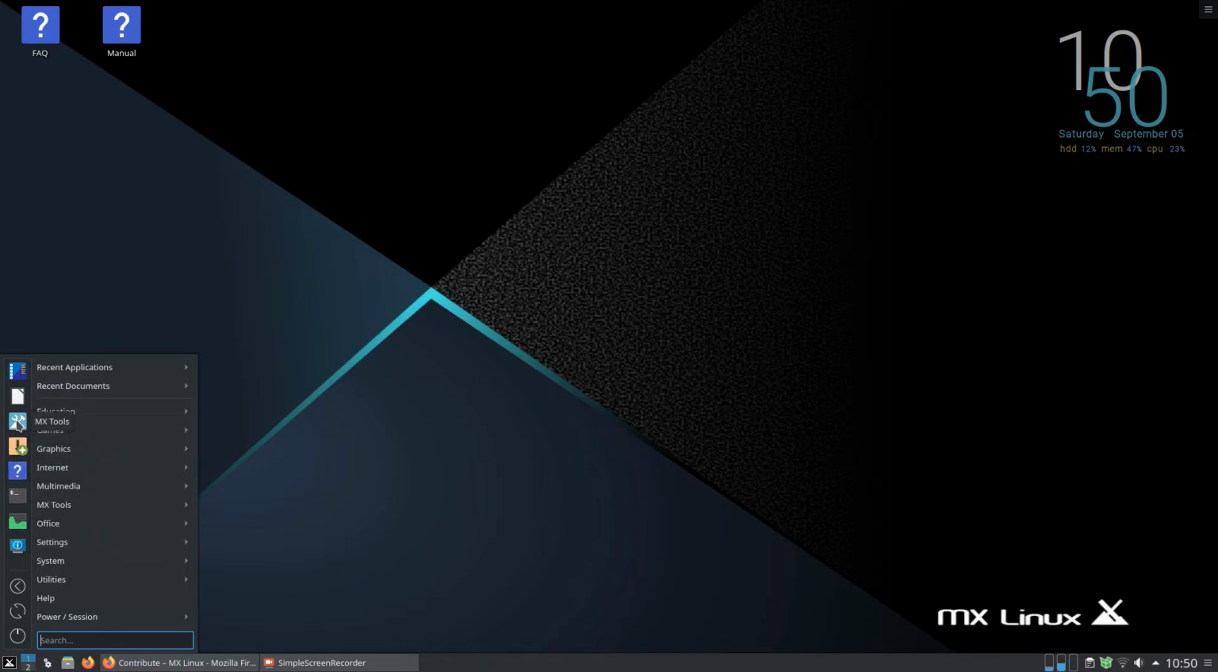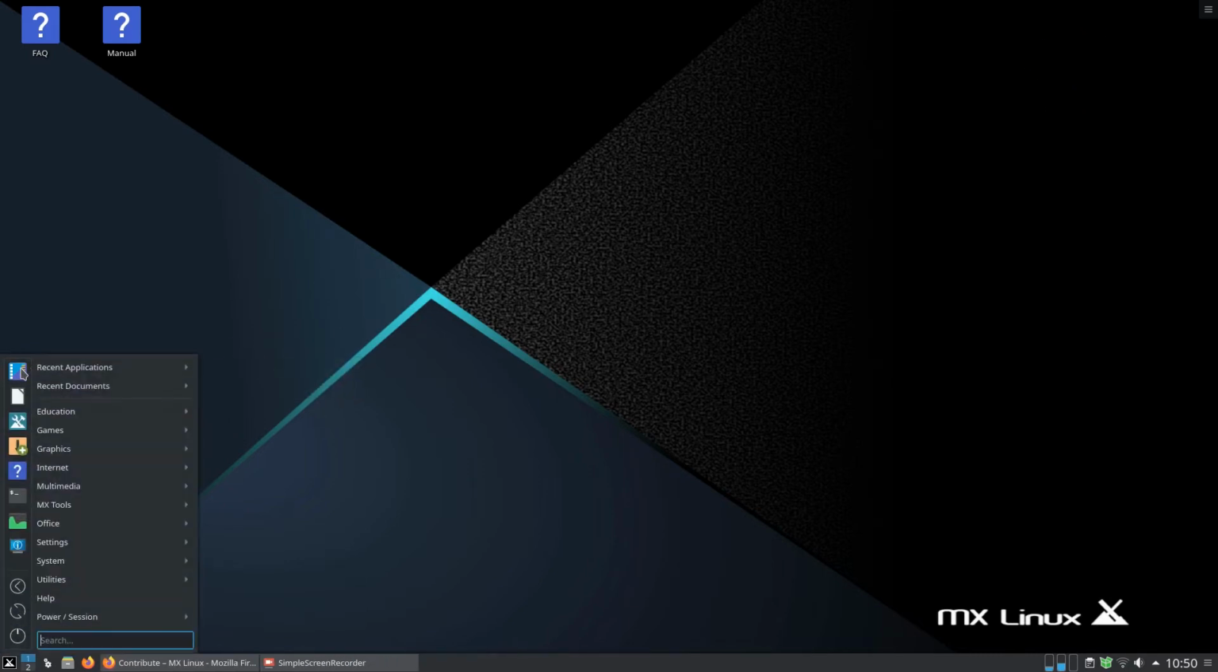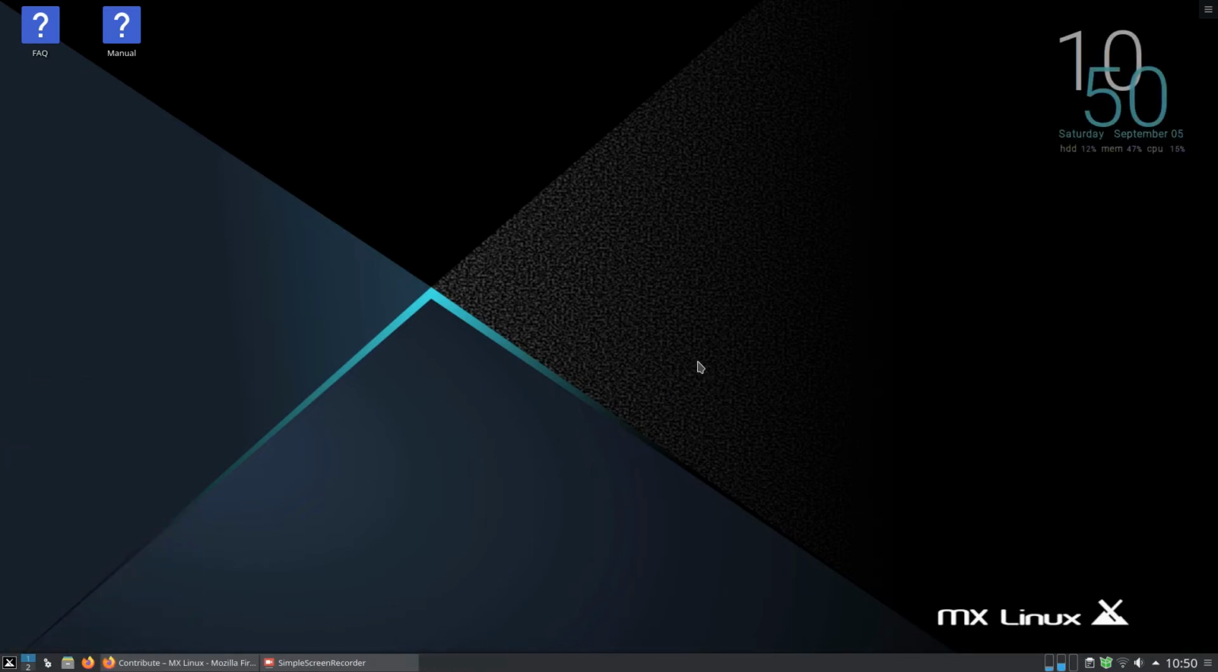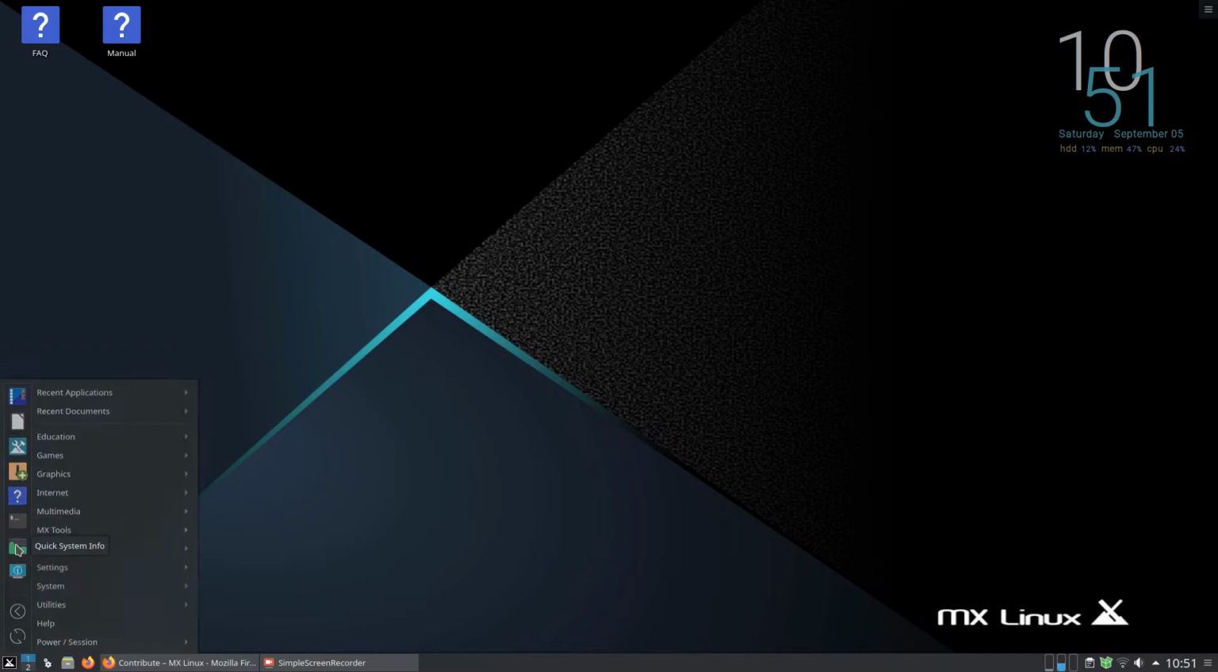User manual, package installer, MX tools, LibreOffice, and the Conky toggle. That would probably toggle this Conky on and off. Let's check it out. So now it's off. And now it's on. Some time. It's got time and date. Some basic system info there for you. It's using 47% of memory. That's interesting. CPU 21%. That's very interesting indeed. Quick system info.